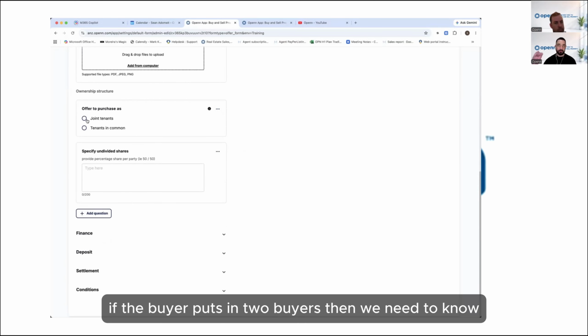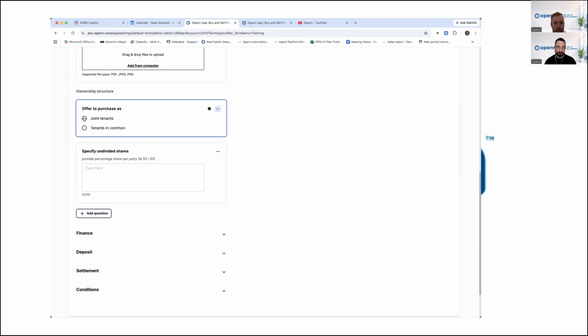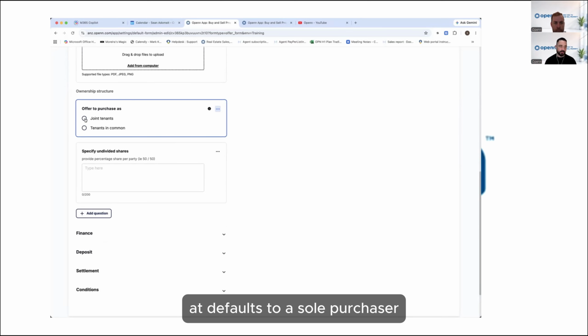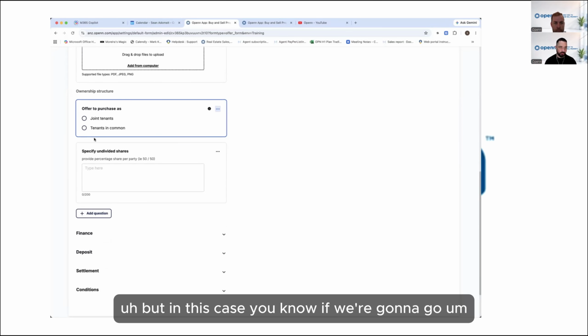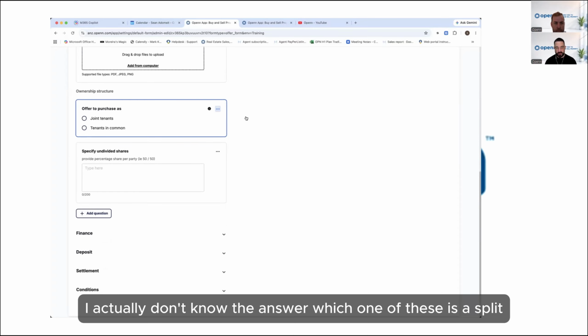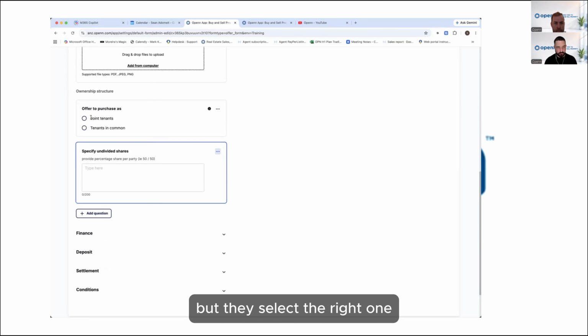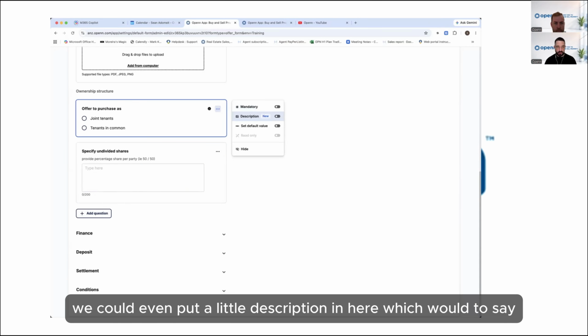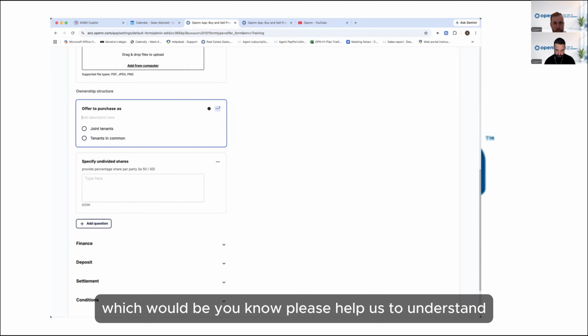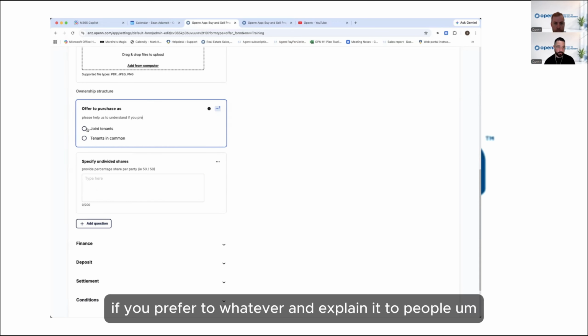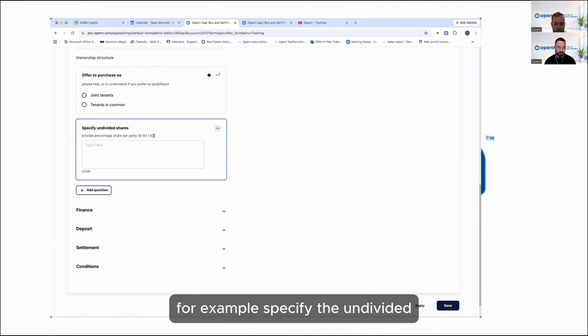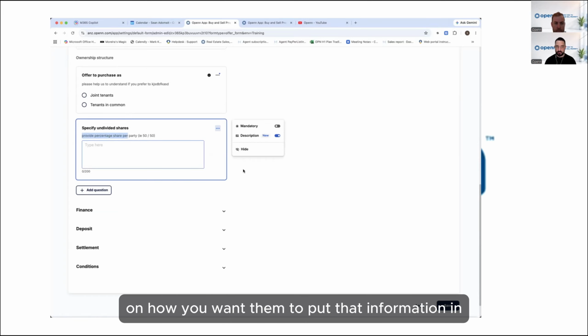If the buyer puts in 2 buyers, then we need to know how they want it purchased and set up on the contract. If they only put 1 buyer, it defaults to a sole purchaser. But in this case, if we're going to go, I actually don't know the answer which one of these is a split, but they select the right one. We could even put a little description in here, which would be, please help us to understand if you prefer to whatever, and explain it to people. For example, specify the undivided shares. We'll give them some guidance on how you want them to put that information in.